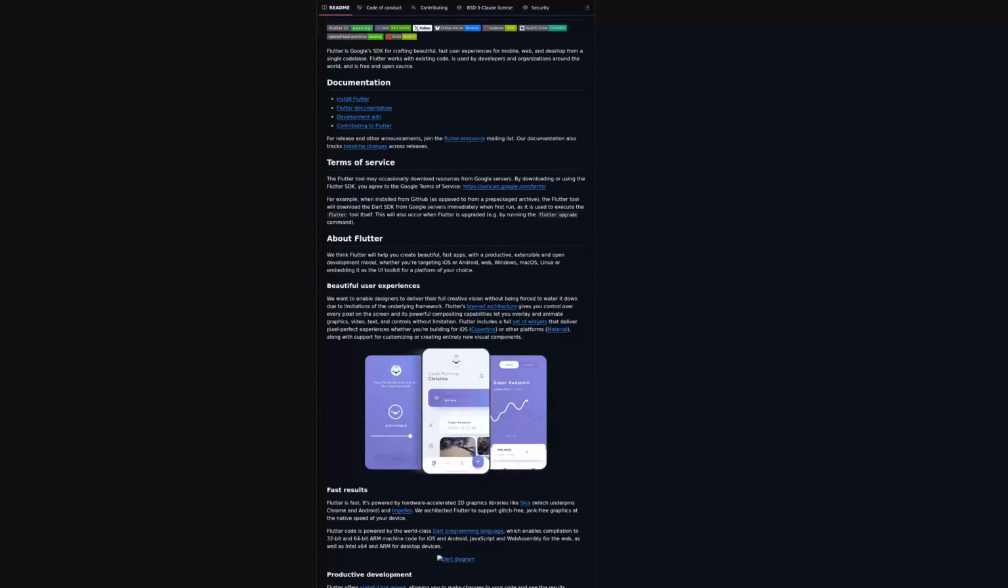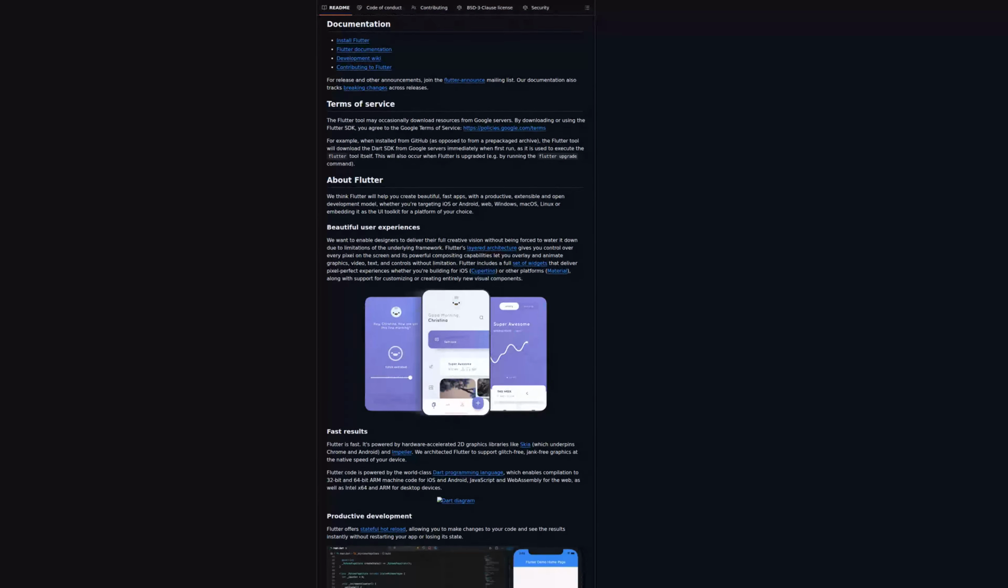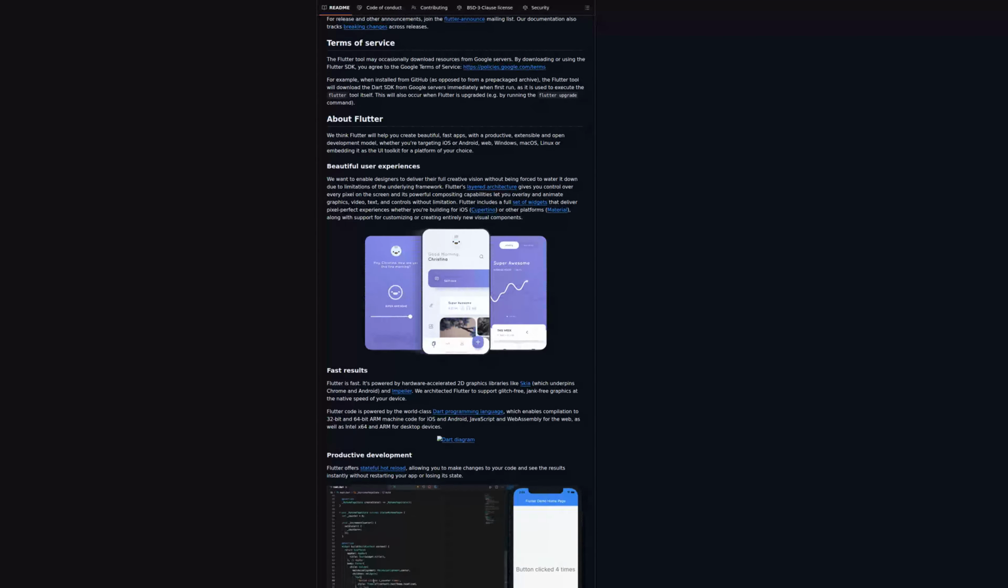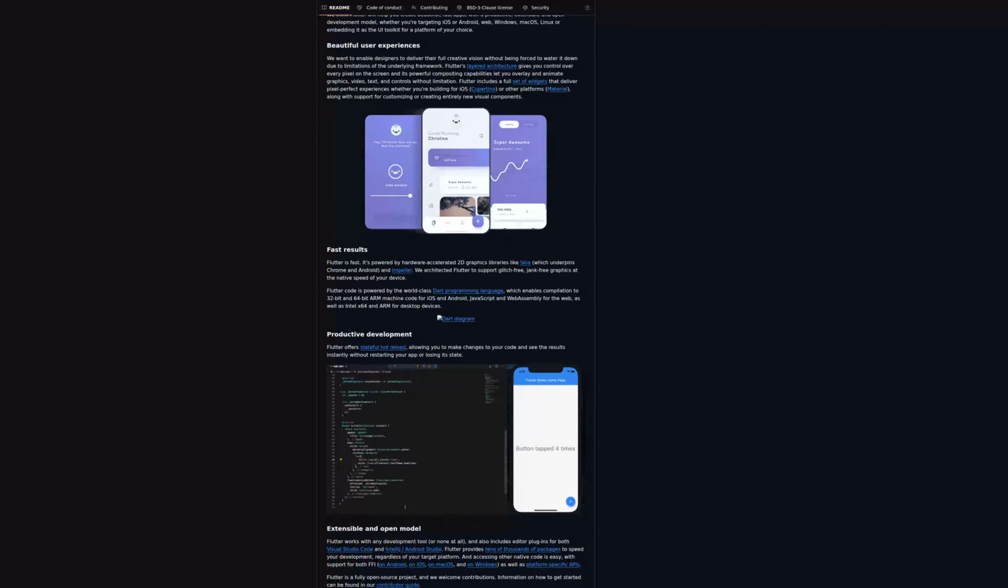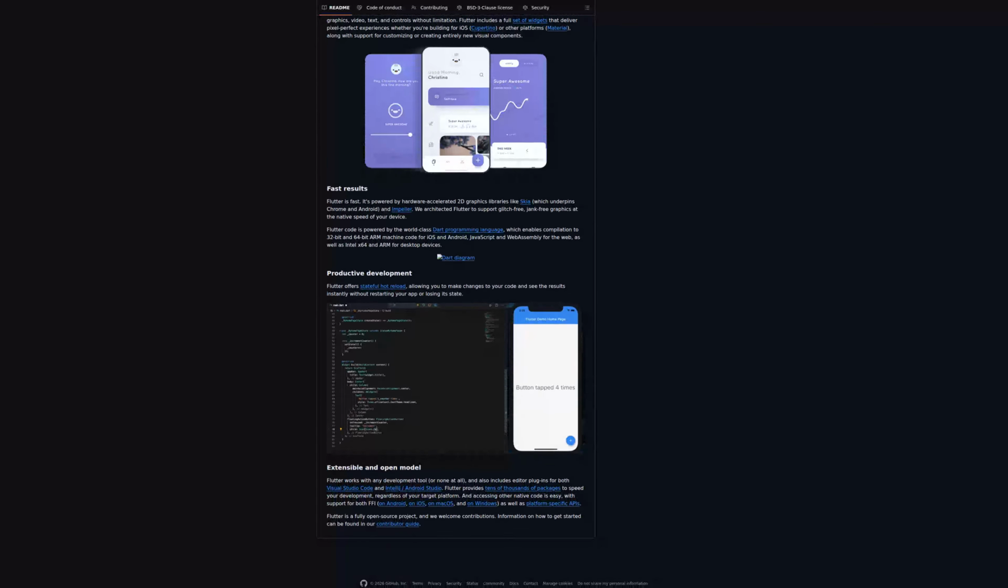178,000 stars, 30,000 forks. The widget system means everything is composable, and hot reload gives you sub-second iteration. Cross-platform development where the platform differences disappear.